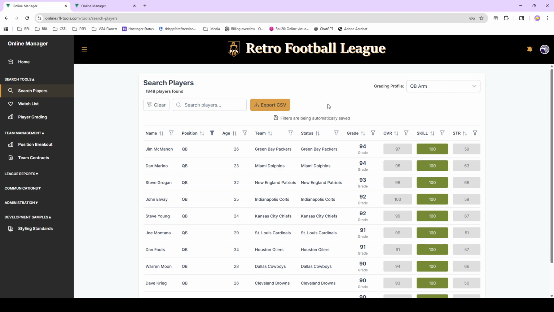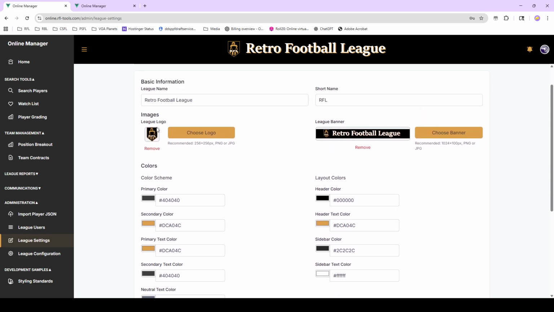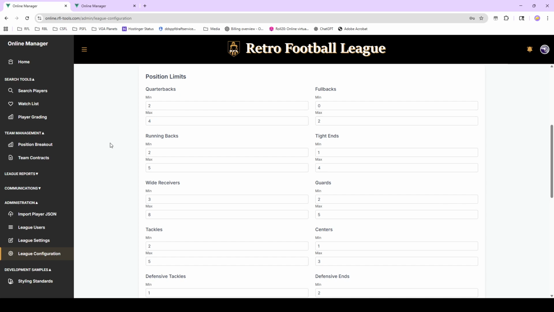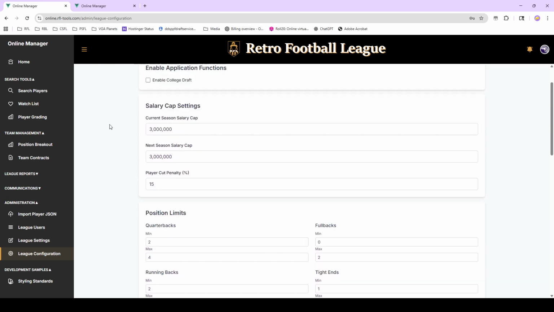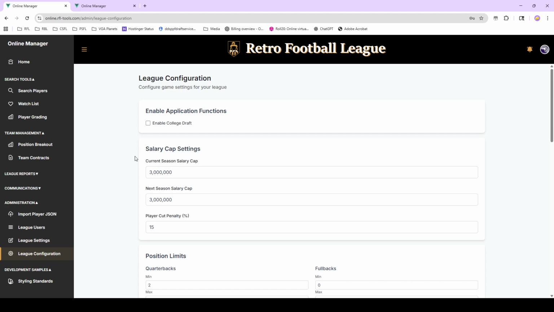I'm going to open it up a little bit more on the login screens so that people can self-register as well. If you are a league admin, just to let you know, there are settings where you can select your logos, your colors, your league configurations of what your positions are, salary caps, things to that effect. This is where you would enable the college draft, etc. So all these things will be out there for you to use if that's what you want to do.